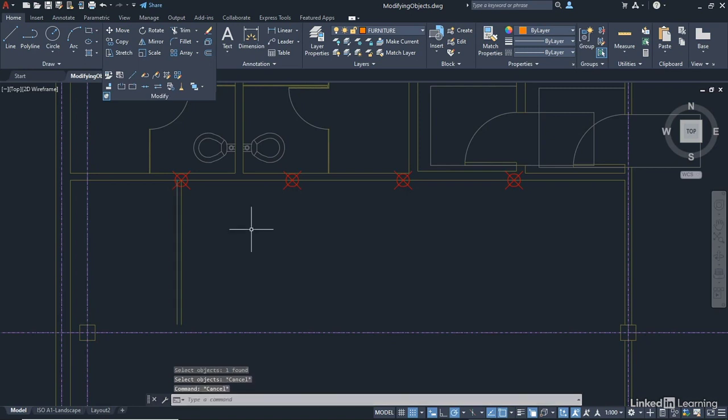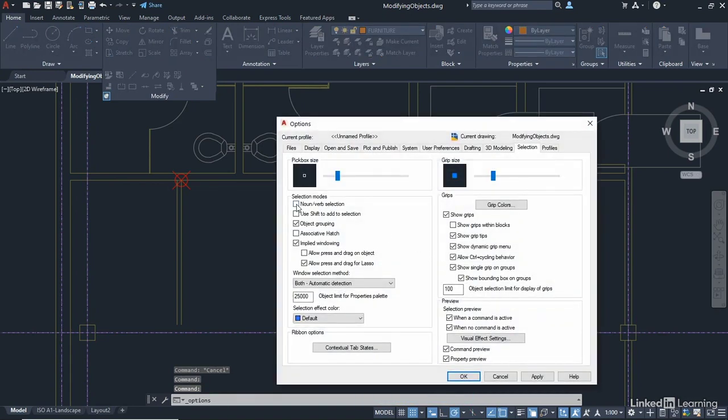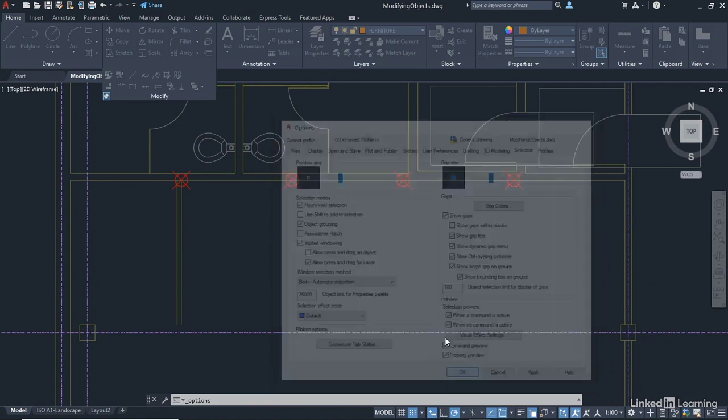So I'm going to hit escape a couple of times again, right click, back to options, and make sure that noun verb selection is on. If you get any command that has a select objects prompt as its first part of its workflow, that noun verb selection will save you a couple of clicks. So make sure it's on in the selection tab in the options and OK it.